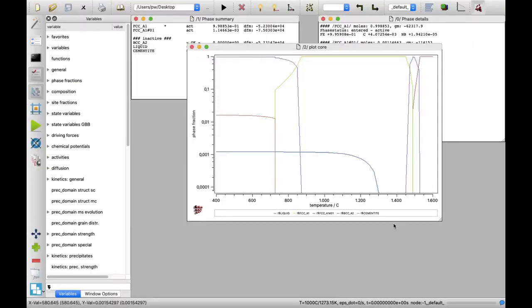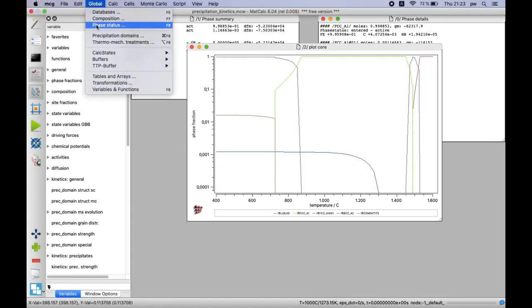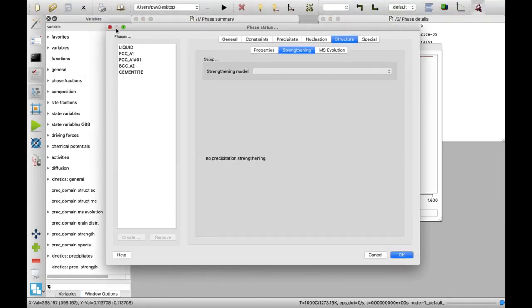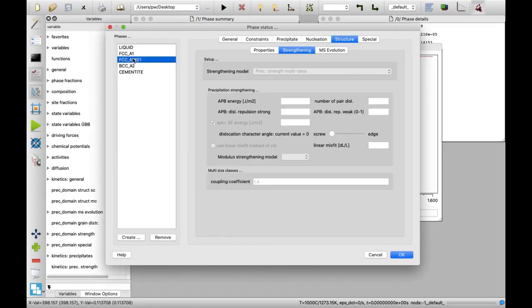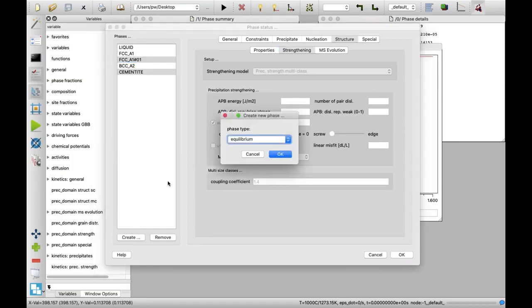Let us start with the definition of the precipitate phase. In Menu Global, click on Phase Status. In the new window, select FCCA1-01 and cementite phases from the list on the left, and click on Create button on the bottom. A window appears with a drop-down list. Select Precipitate there and click on OK.